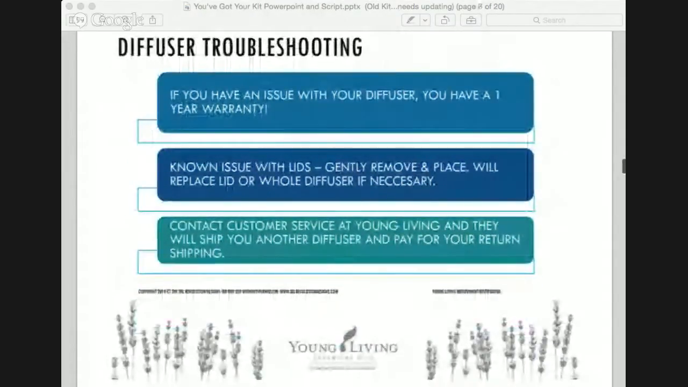Okay, troubleshooting. So if you have problems with your diffuser, you have some options. There is a 1-year warranty, and Young Living is really, really good at their customer service, and they will take care of the issue for you. They make it really hassle-free and easy. So typically if you have a problem, give customer service a call and they'll troubleshoot with you. And then if you need a new one, they'll send one.